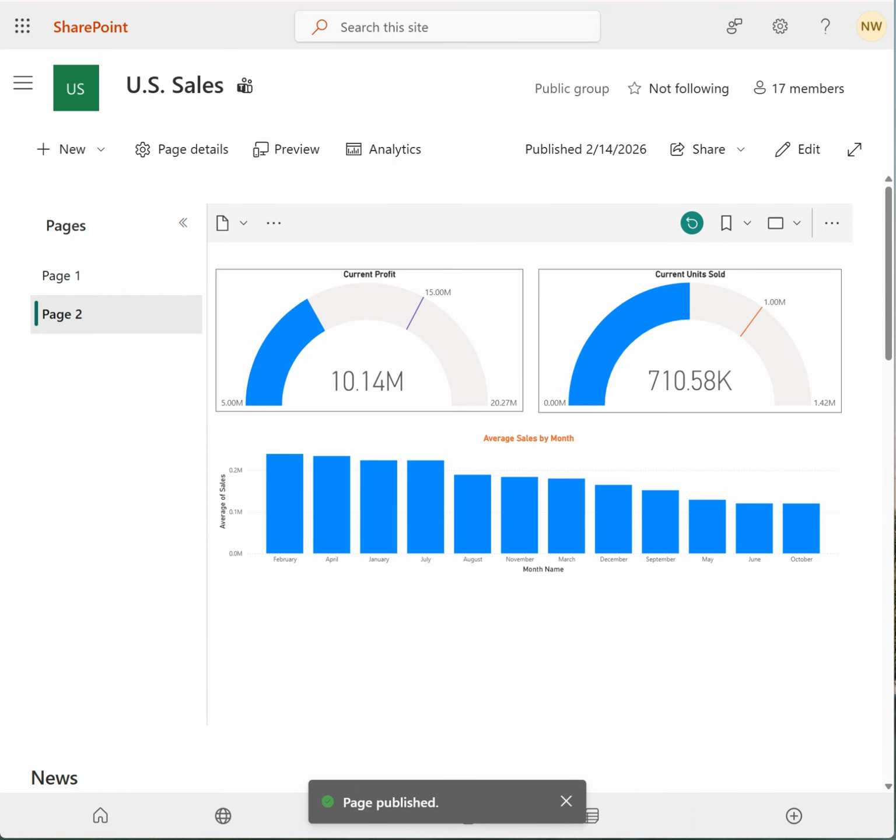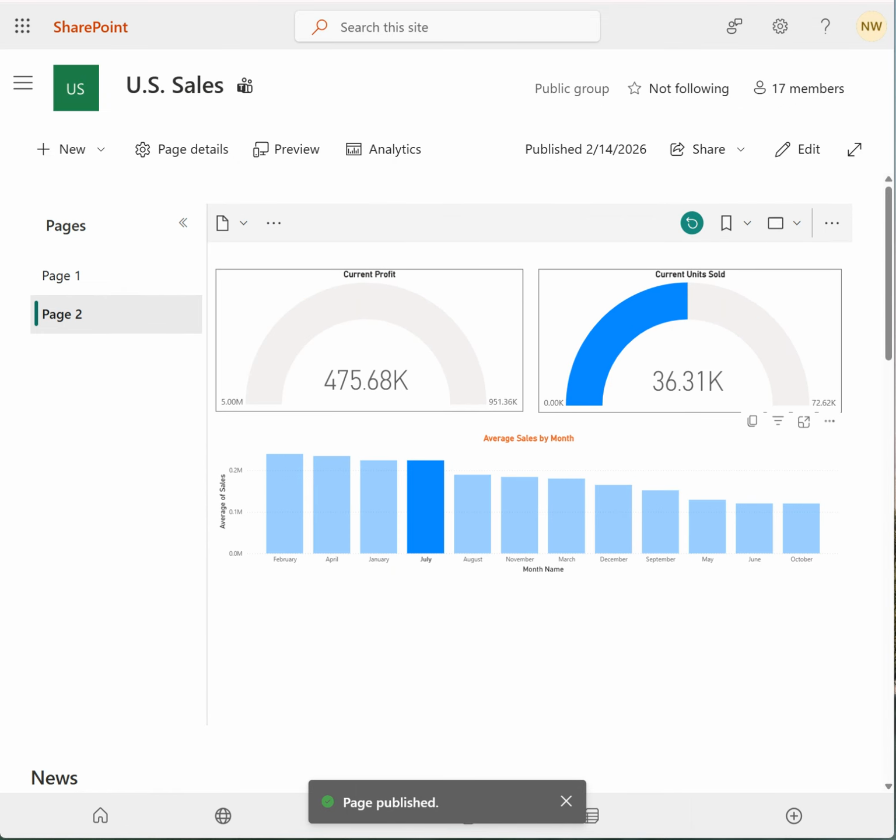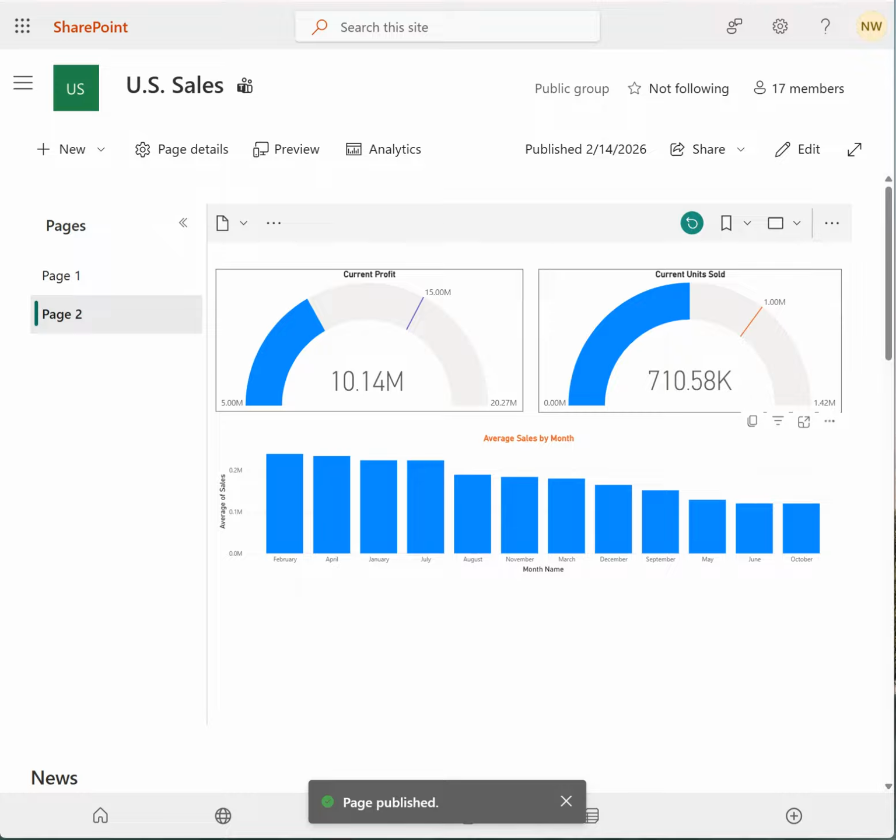Here's the updated version of the page, and you can see here is the report. Now they can still interact with the report. So they can use the slicers, they can access the visuals in here as well. So each individual user will have their own experience when interacting with the actual report.